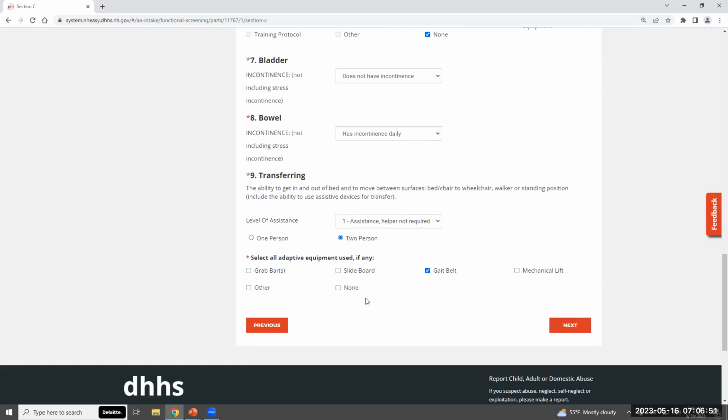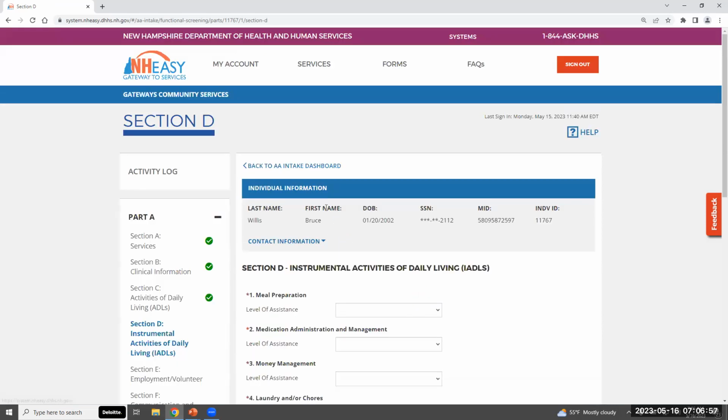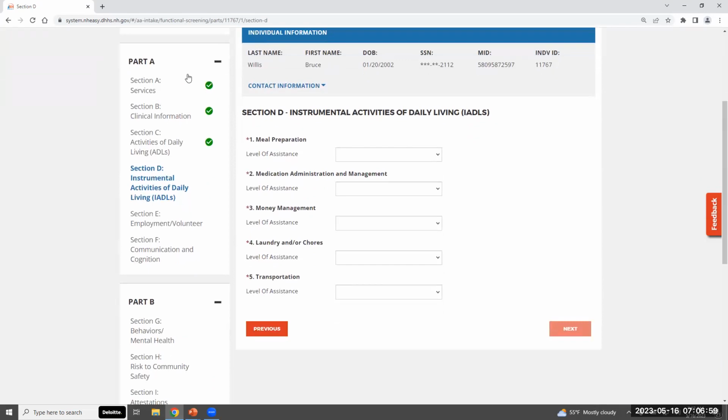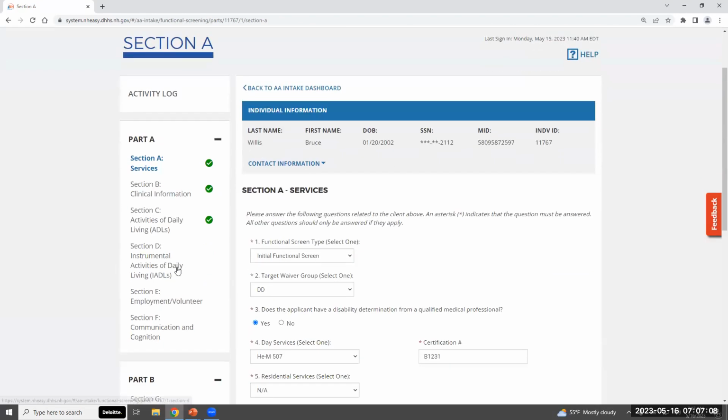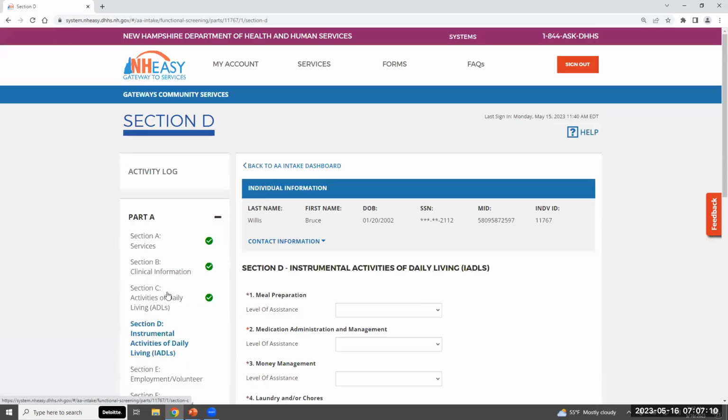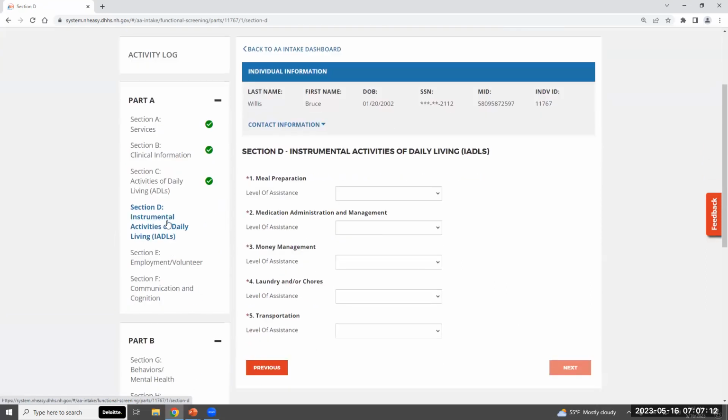Once I've filled out all of the questions, I can click Next. Once I've completed some sections here, you can bounce around by clicking on the section that's already been completed if you need to review it. You can't go forward past the next section that you're on. So now here, continue with answering your questions.